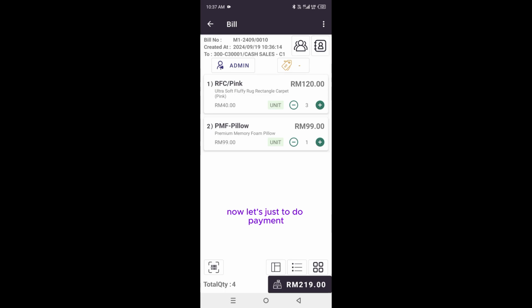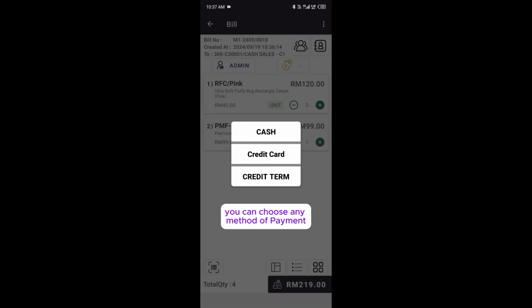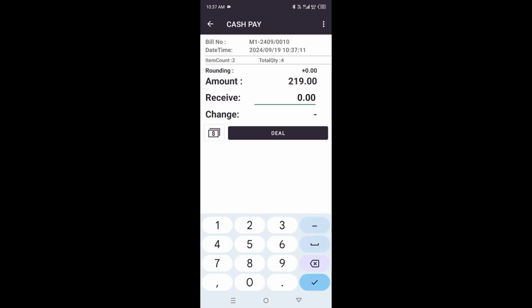Now let's do the payment. For payment, you need to click on the black button. You can choose any method of payment. After that, it will come to payment. Then you enter your received money and press deal. It will show the cash bill.